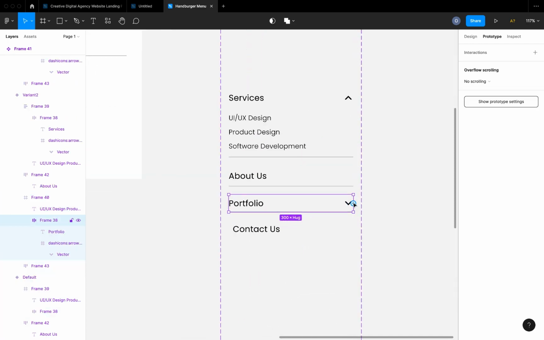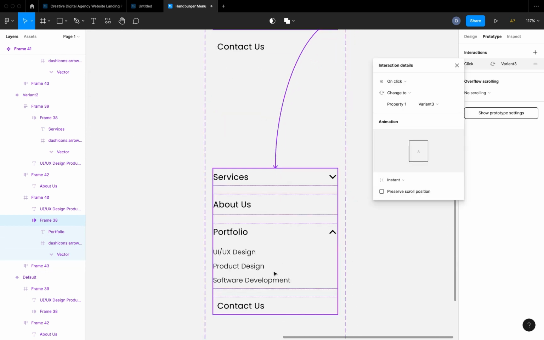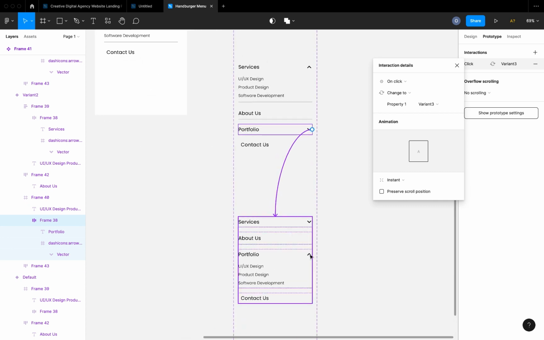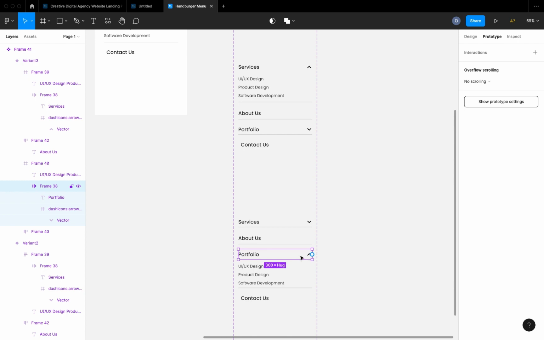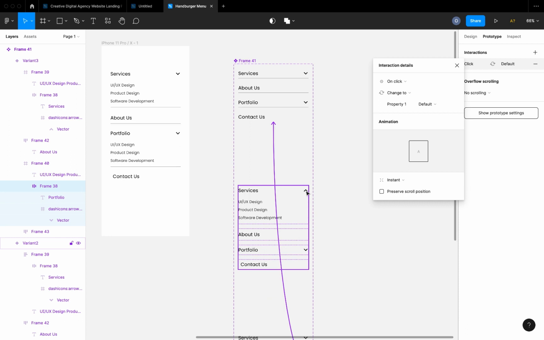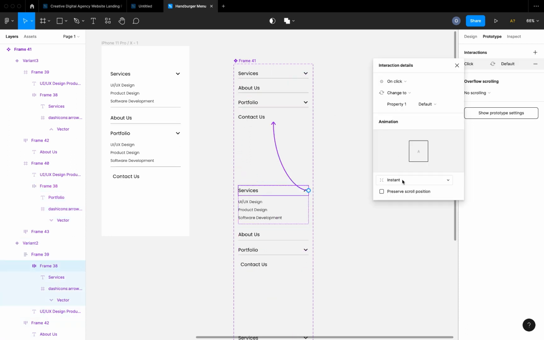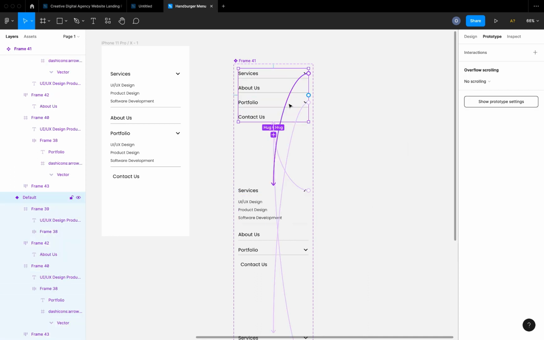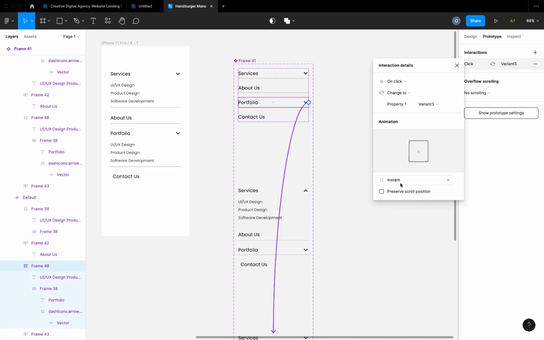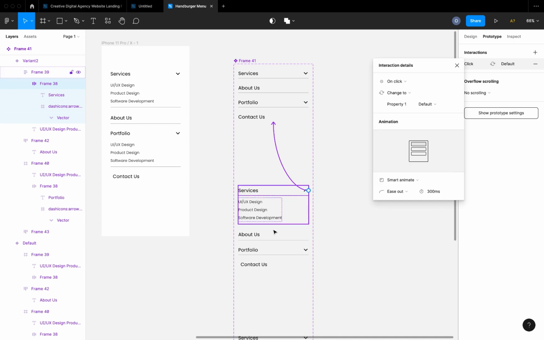So on this second variant, we want to prototype the portfolio down to the open states of the portfolio section, which is this here. And on clicking the open state, we want to prototype it back to the closed state, which is supposed to be the first variant, which is the default variant. Now on this open state here, we also want to close it up to the first state. I want to make sure all of these prototypes are on smart animate, right? So I'm just going to go through all the prototypes that we just did and set them to smart animate.